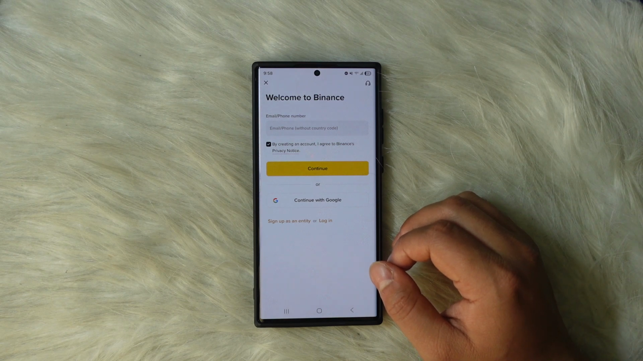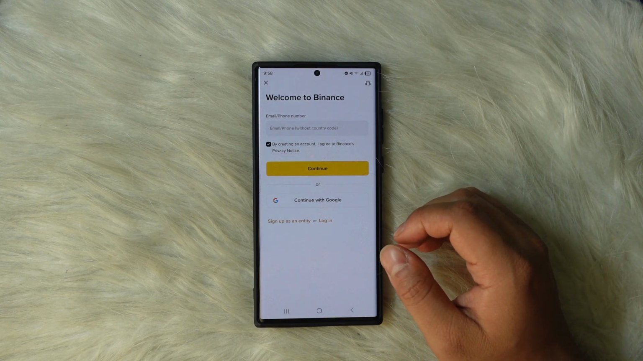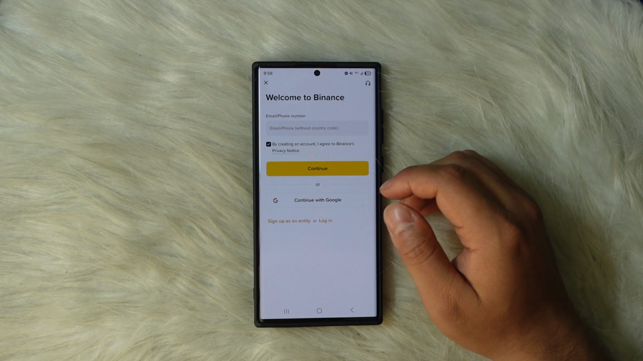Now, the first thing that you need to do is either head over to the website of Binance or download the application from the Play Store or the App Store.